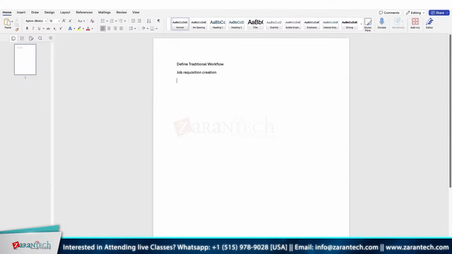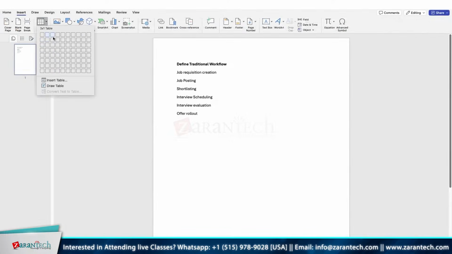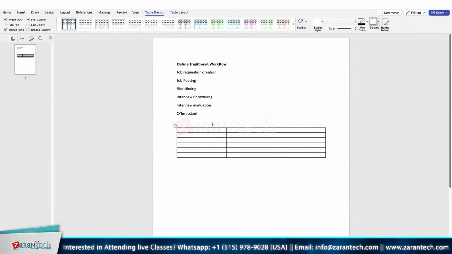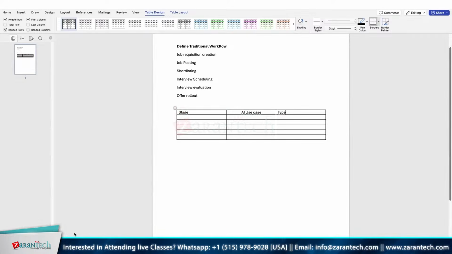Now to create that, you have job posting, shortlisting, interview scheduling, interview evaluation, and offer rollout. So these are the defining items of your traditional workflow. Whereas for the AI touch points, this is how you have to insert them. Let's say this is the stage, this is your AI use case or touch point, this is the type. So to these same ones, 2, 3, 4, 5.